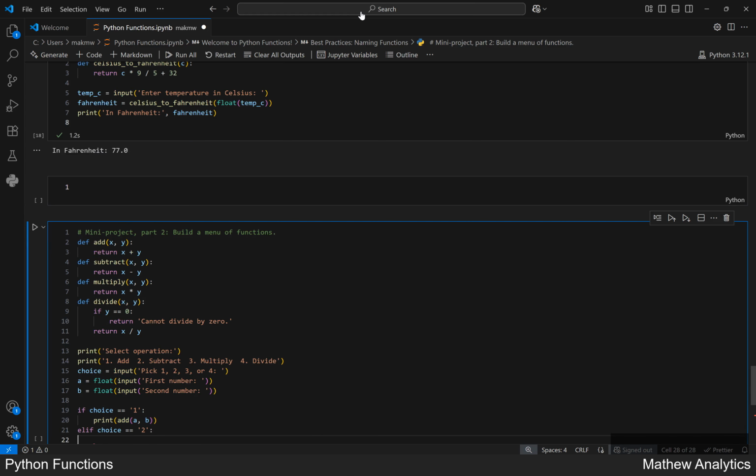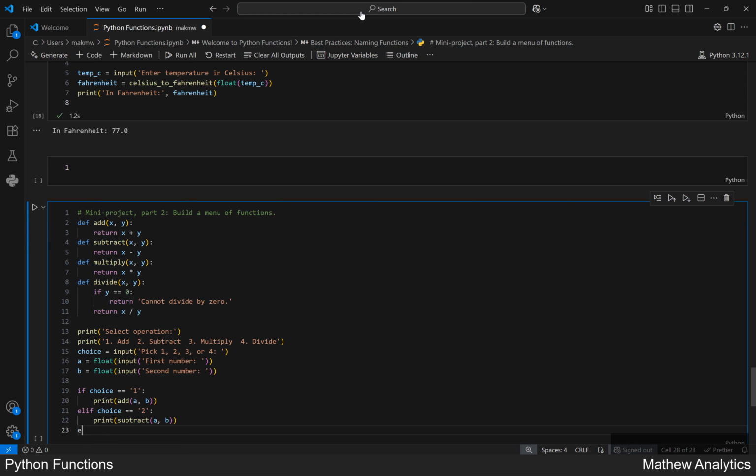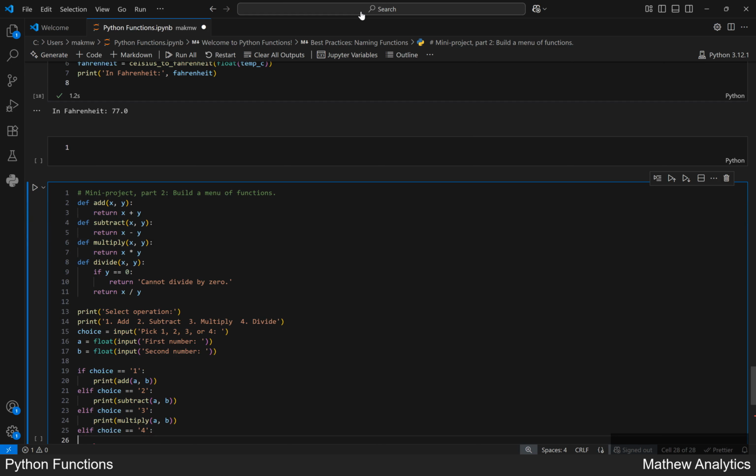Running the cell now. Practice with this calculator. Try out every option and see how the functions work together.